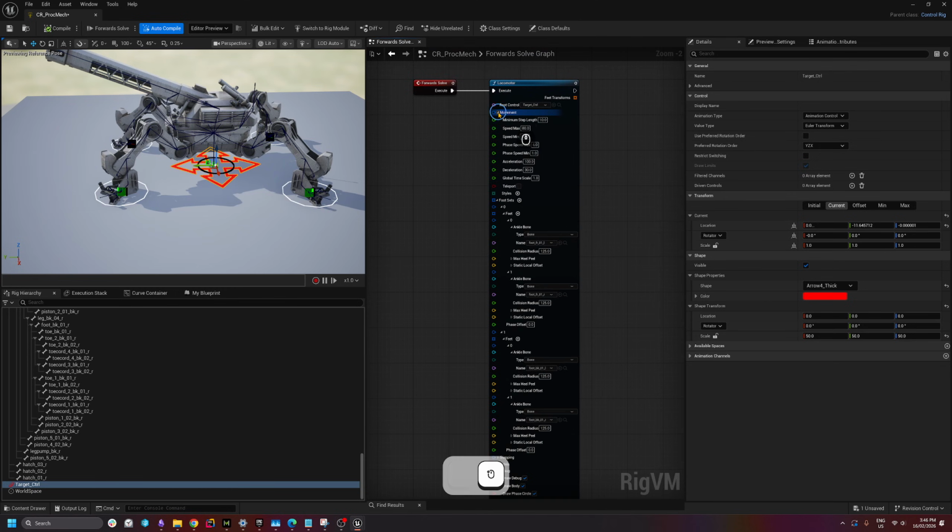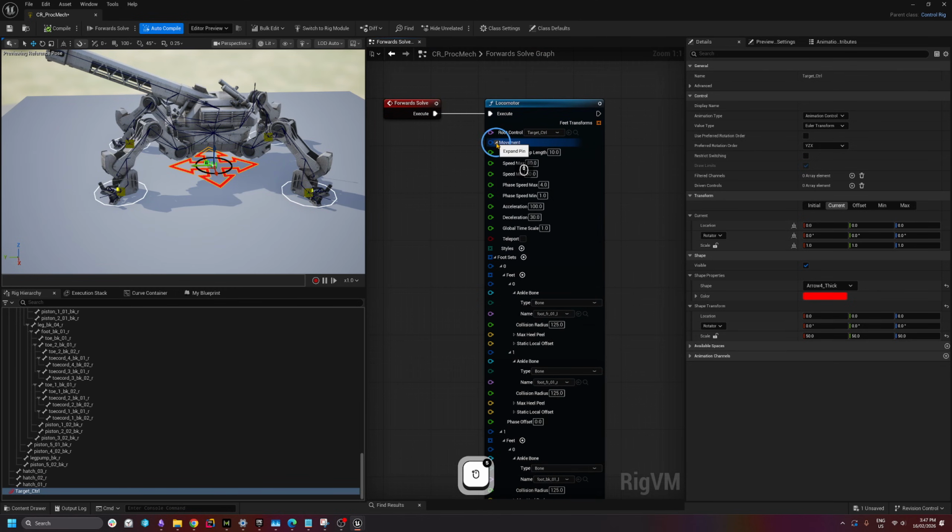So if we open these movement settings here, we can see a few settings we're going to need to change. Firstly, minimum step length of 10 centimeters. That's way too small for a mech this big. Let's start with 100. Let's also change the speed max. Let's multiply that by 5, so that's 400 from 80, and 250 for the minimum. So this is the minimum speed it moves at and the maximum.